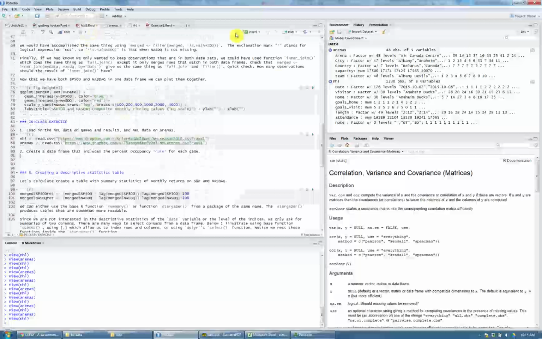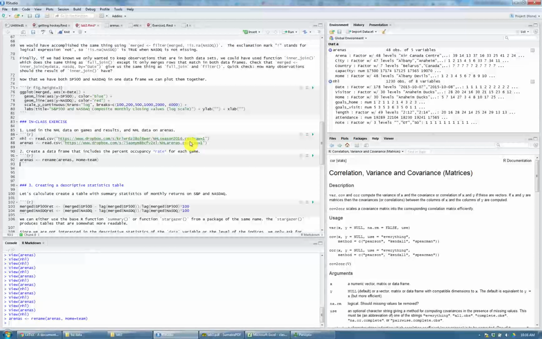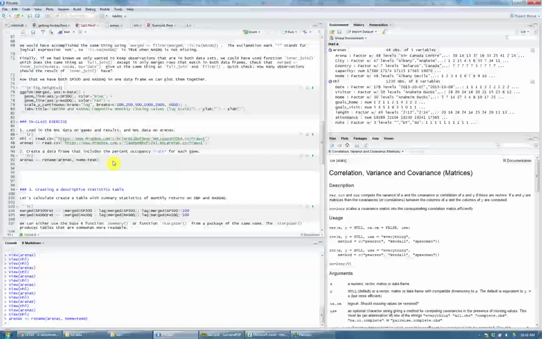So let's do that. Let's insert a chunk, and we're gonna take arenas and rename arenas, and inside arenas we're going to create a new variable called home, and it's going to be the same as the variable team. Oh, perfect. It worked.